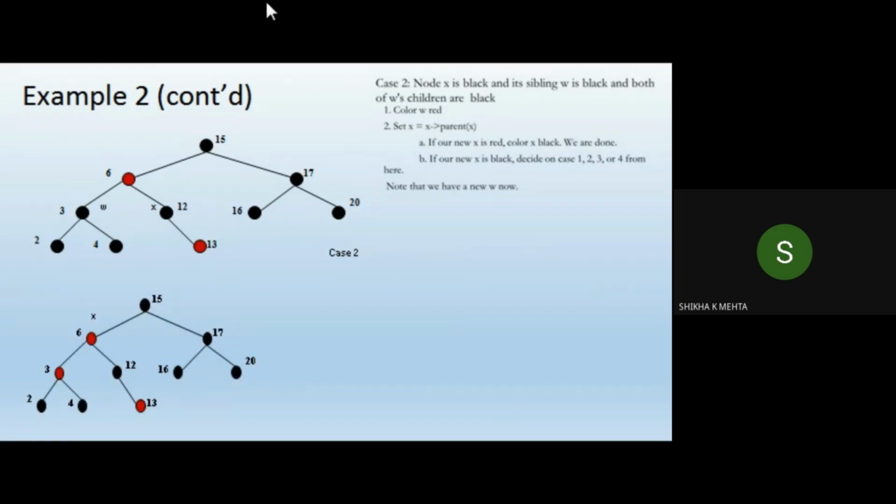Here you see, we have changed the color of W, that was sibling, node number 3, to red, and the parent of X. Earlier, the node X was 12. Now the parent of X, that is node number 6, becomes the new node. So now we see what is the new case. The sibling of X is 17, but X is red in color. So earlier X was black in color, and now X is red in color. So the only thing that we need to do is change the color of X to black, and we are done with the solution.